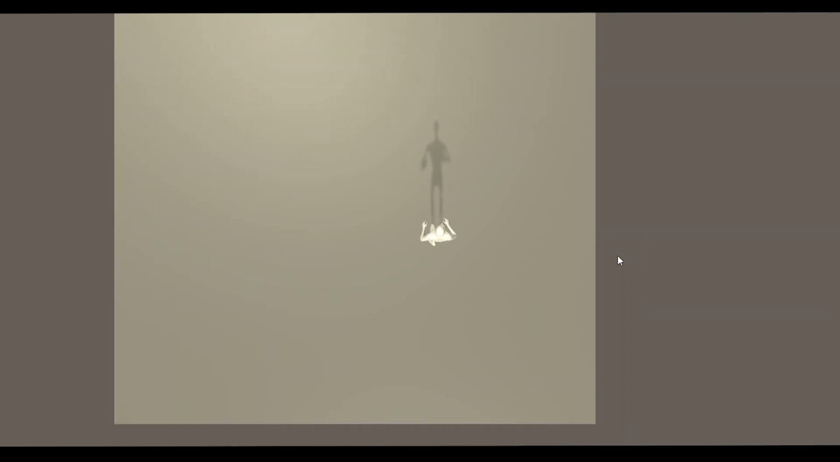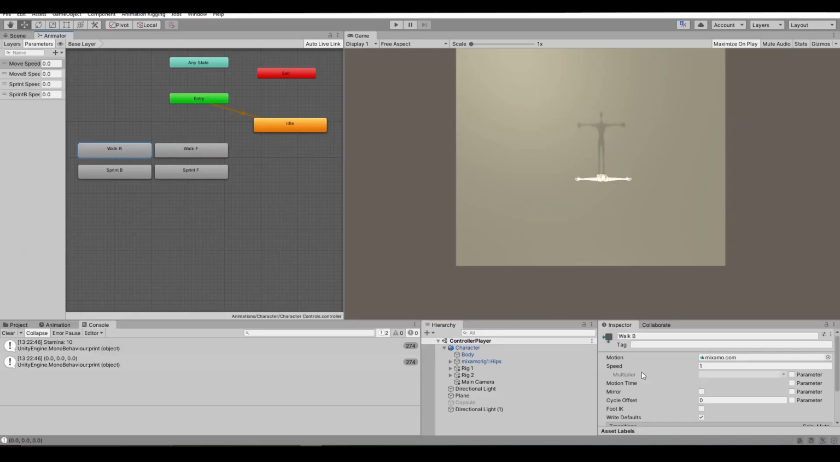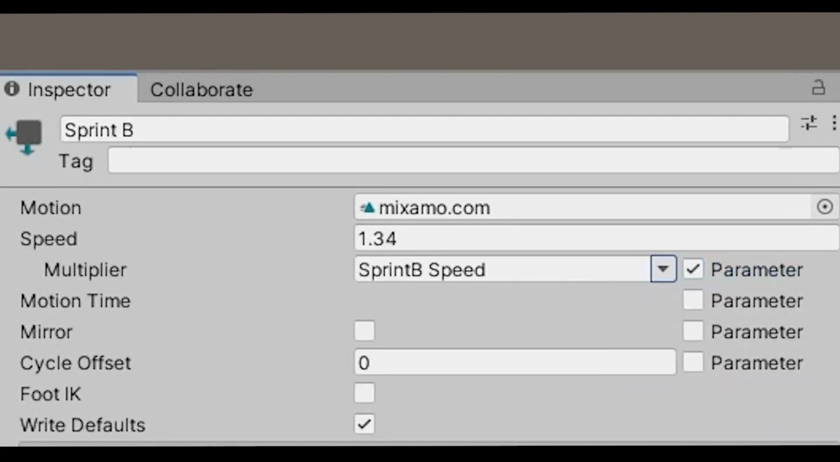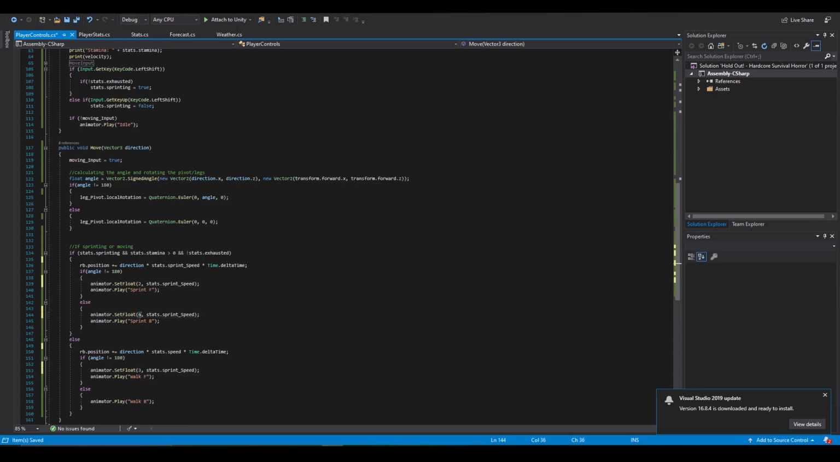When I was finally satisfied with the outcome, I made it so the animation's playback speed is directly controlled by the character's speed. And in order to do that, I had to create some float variables for the animator and then change them within the script based on the character's speed value.